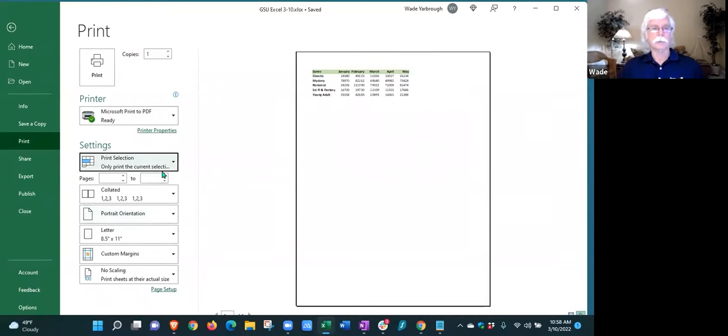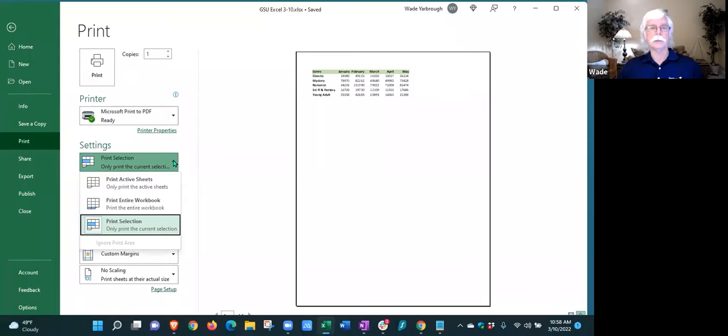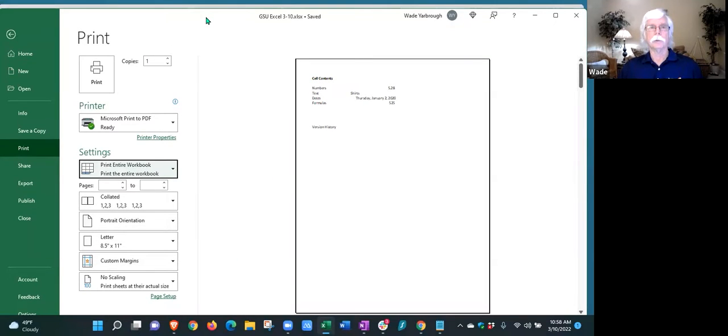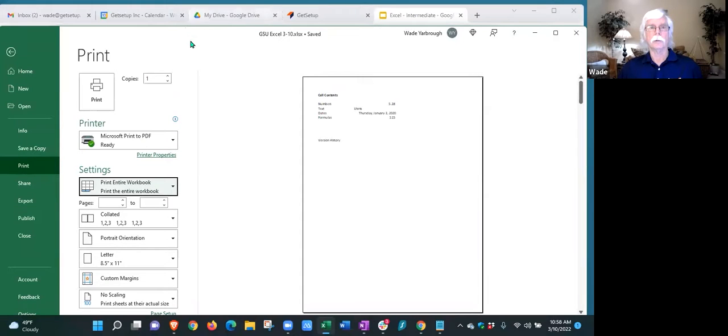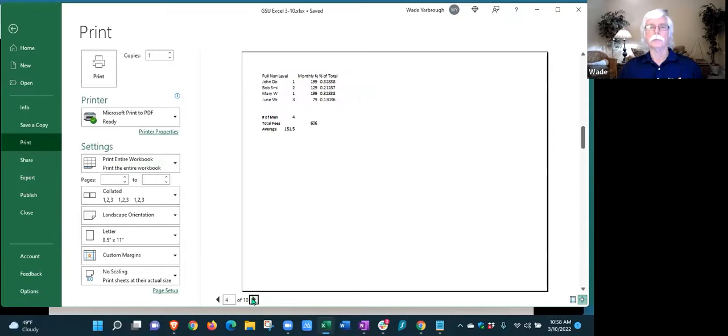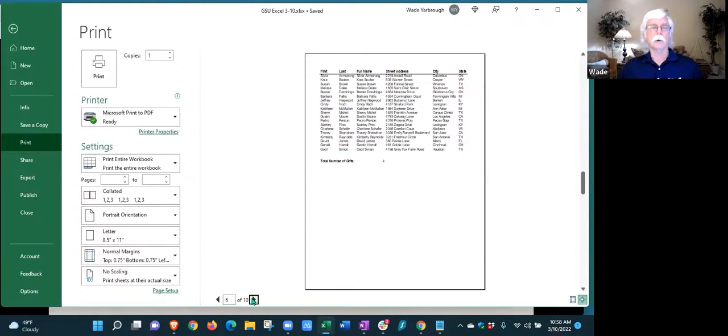So this selector lets you select a section of the sheet, the entire active sheet, or you can print the entire workbook. Let's get this so we can see the bottom of it. It's going to take 10 pages to print it all, but it'll print that whole spreadsheet, or the whole workbook, sorry.